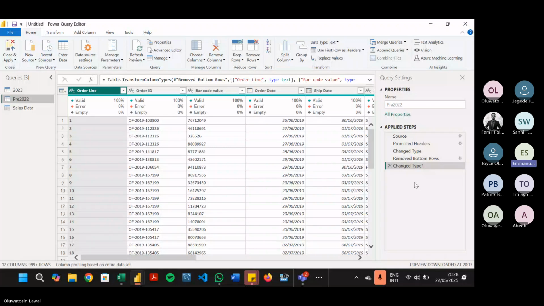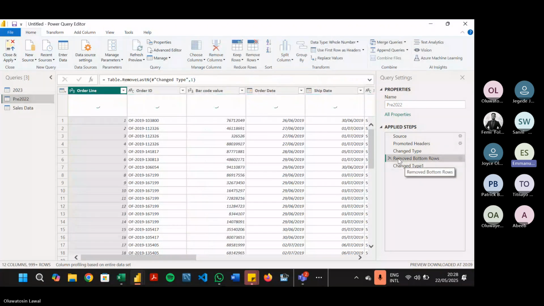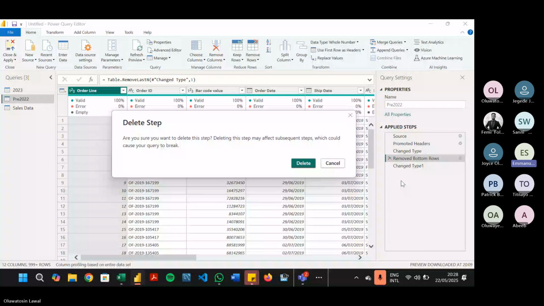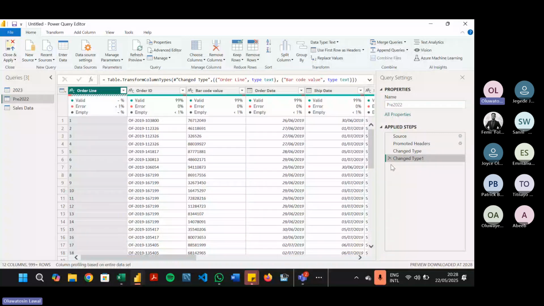Okay. You don't have remove bottom rows. They're supposed to have remove bottom rows. I think I deleted it; I don't have that either. Let me delete it and show you again. I already have 3 steps now: source, promoted headers, and change type. Normally you should have 2 change types, but there's only 1 change type now.